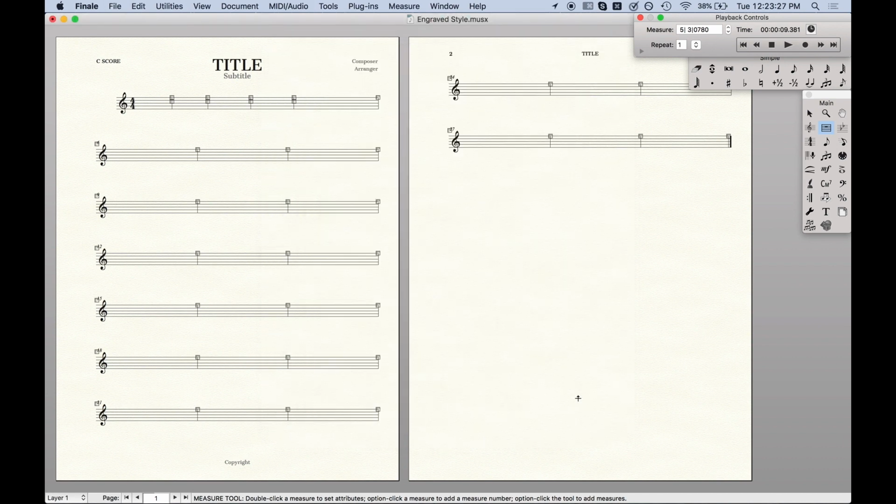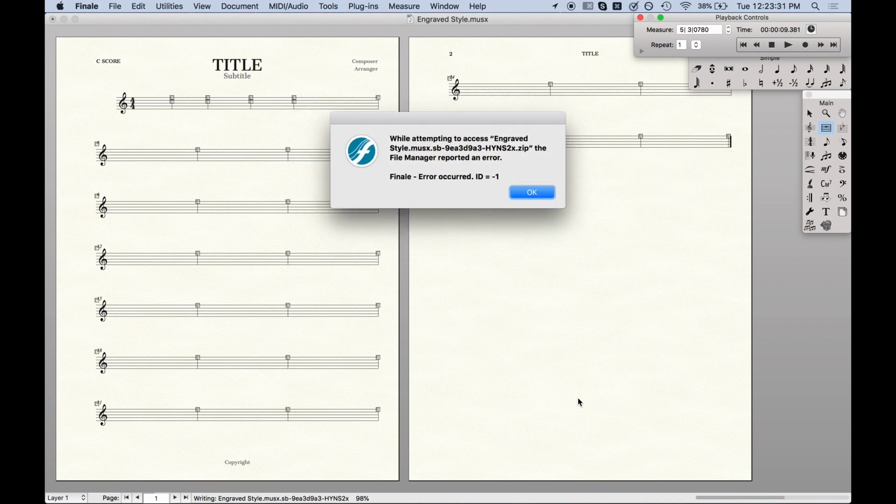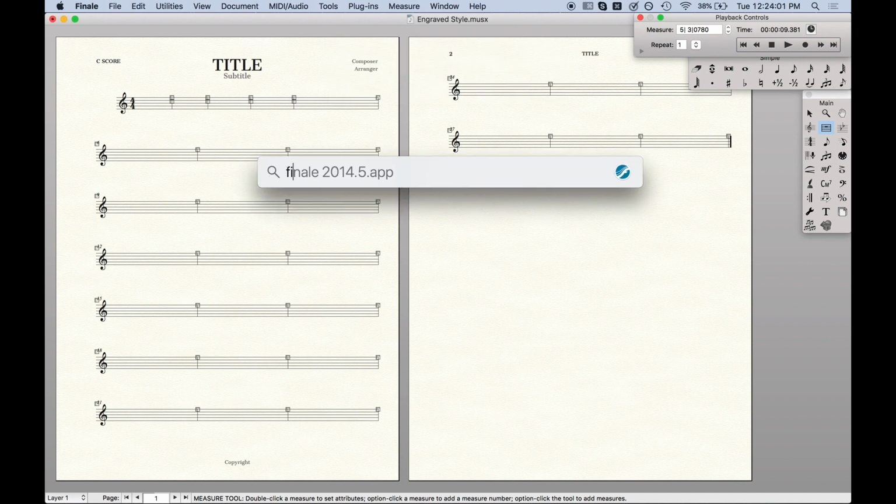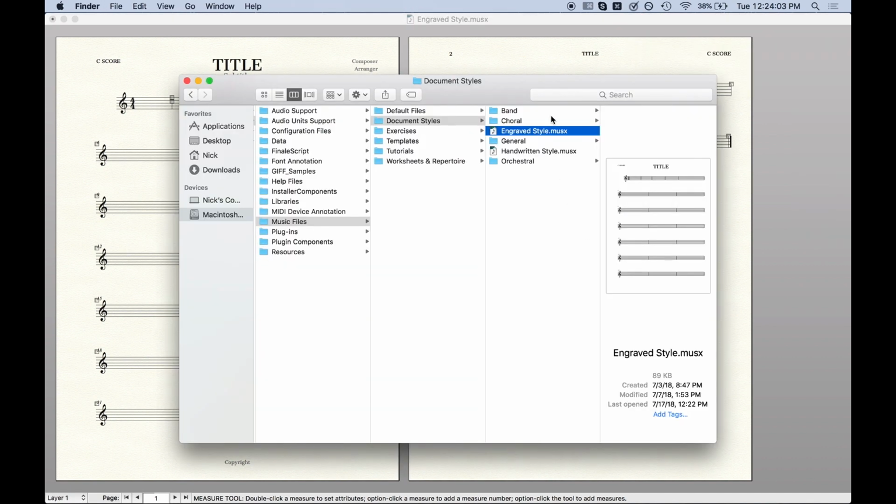On a Mac, unfortunately, you'll get this error. That's because this is in a protected part of the drive, so technically you'd need to authenticate it, but Finale just can't authenticate it to save it. So instead, you're going to have to save it somewhere else and then drag it in to this folder that we found earlier. But then once you do that, there's no restart even required.